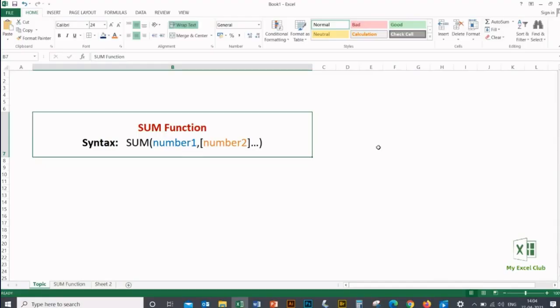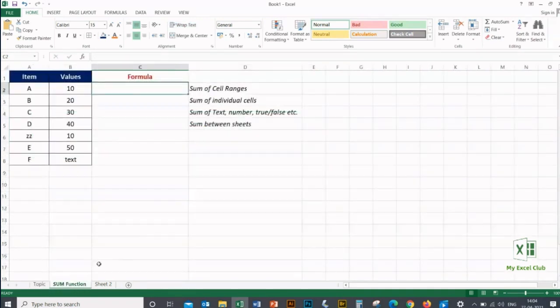The SUM function in Excel adds values. It can add individual numbers, cell references, cell ranges, or a mix of all of them. So let's take a practical example. I have a few items here and the values corresponding to each item. I will take an example of cell ranges first.